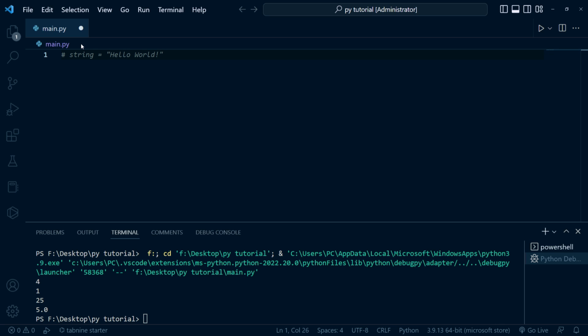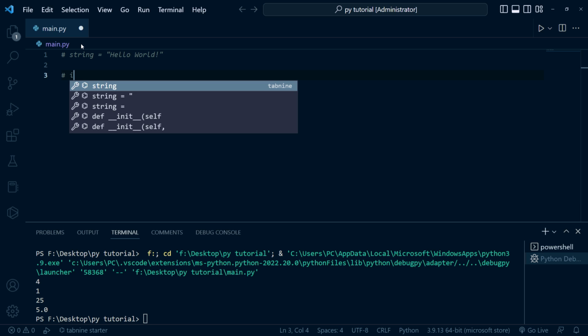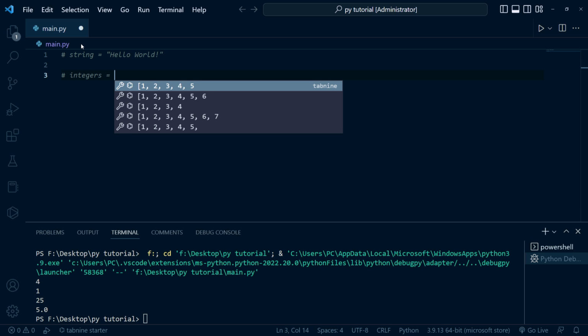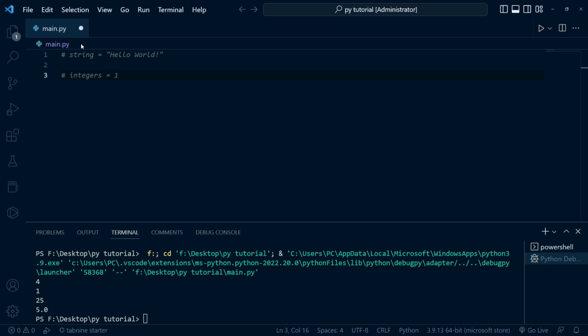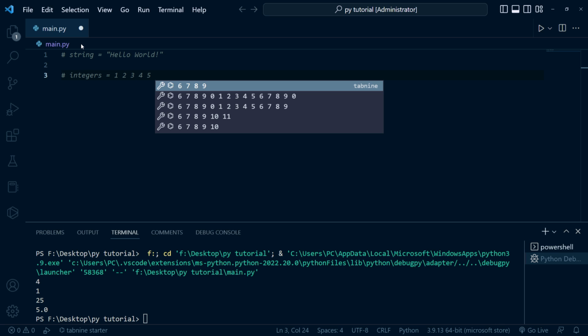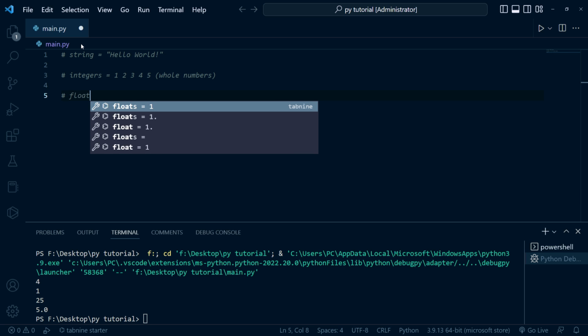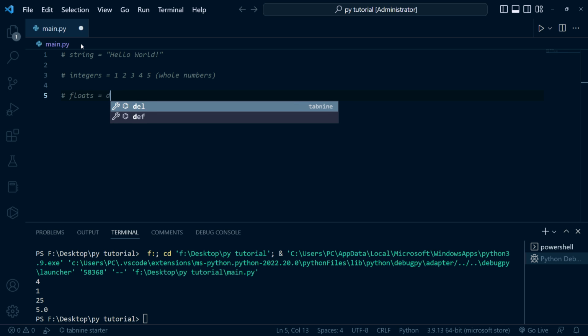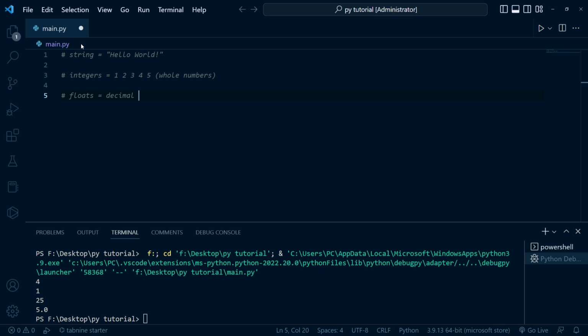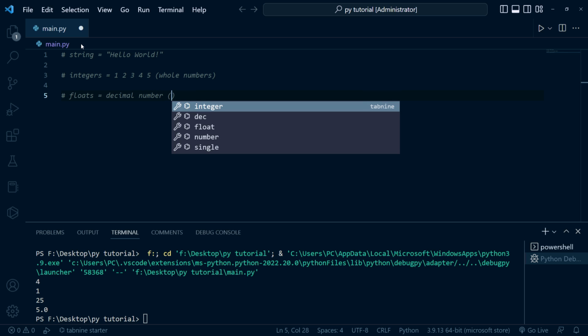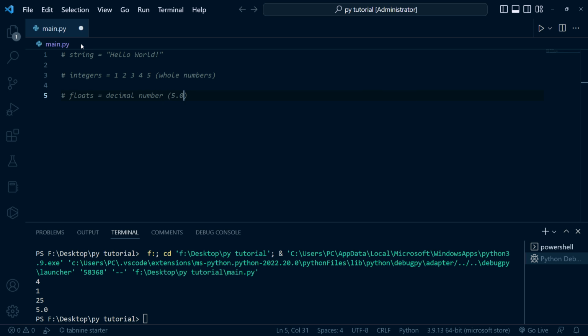Then we're going to have integers, which are whole numbers, like 1, 2, 3, 4, and 5, like so. And then we're going to have what is called a float. So a float is just a decimal number, e.g. 5.0, as we've seen down in the terminal earlier on. So they are 3 of the main data types that you will be working with in Python. So let's see how they work.